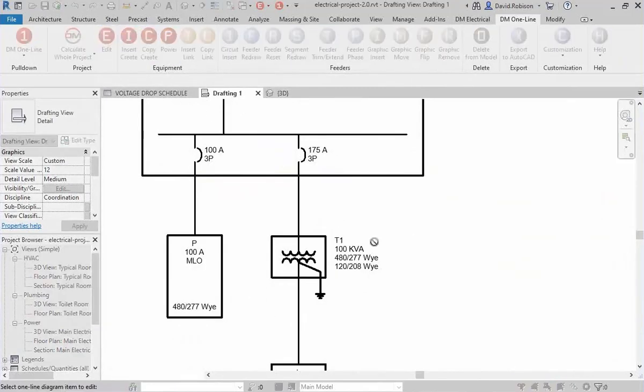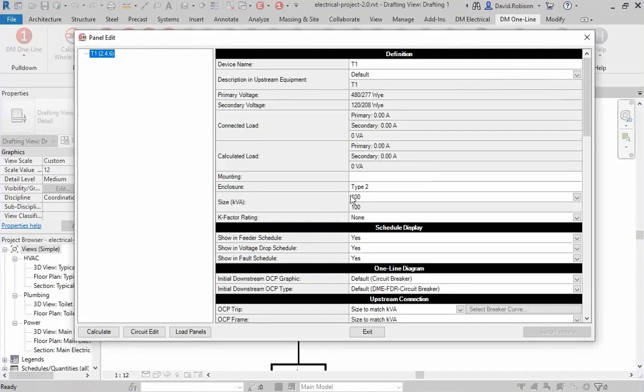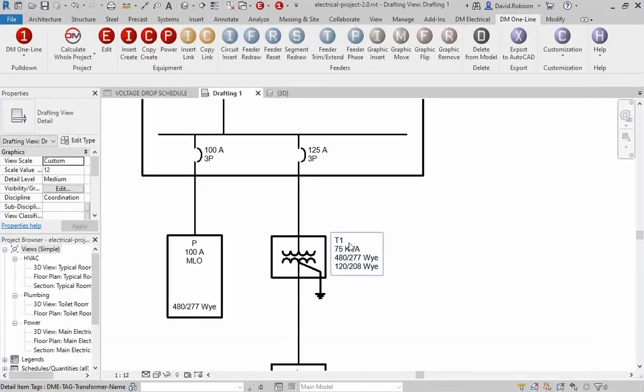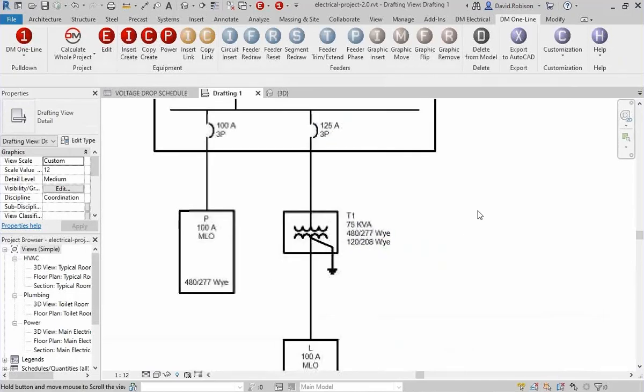Same thing here. It came in with a 100 kVA transformer. Say we need a 75 kVA transformer. Updates the transformer size, updates the breaker size. So you just start building your one line, modifying things, getting the graphics in there, and then it's building out the model for you. And so when we're changing all of these sizes, it's changing your wire sizes.